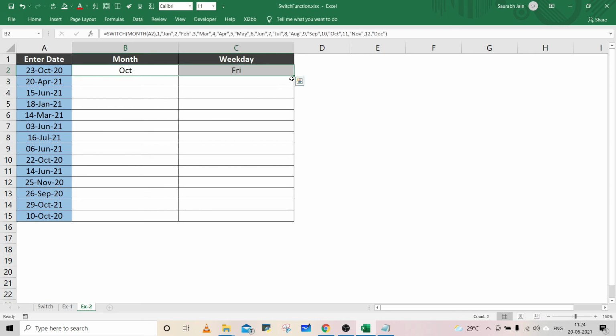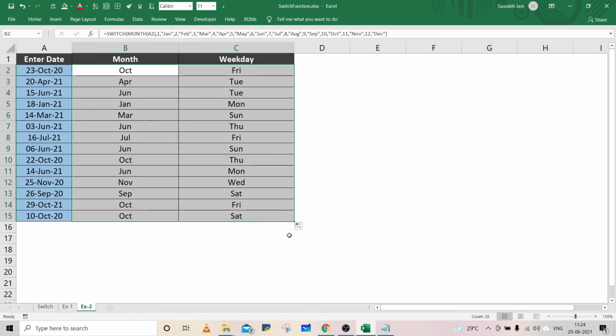Drag the function for other cells, and in this way we can use switch function in Excel.